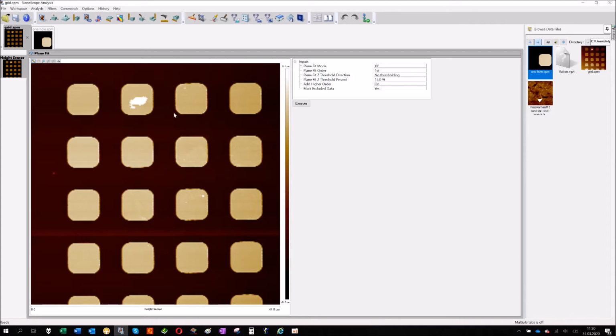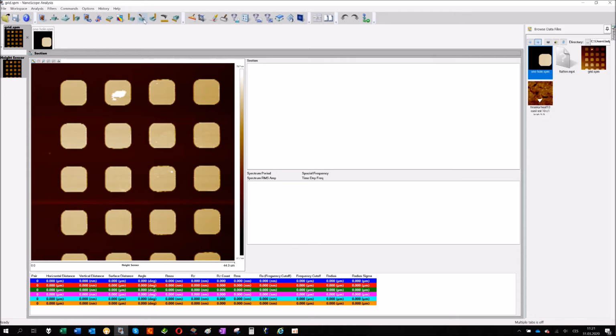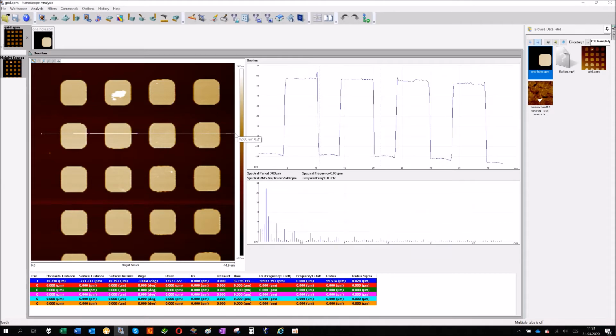The question now is, is it correct? Is it really correct, what we want to have? And unfortunately I need to say no. Right now I'm opening the section, making a line, and you can see that the minimum on the left side is something like minus 18 nanometers, and the minimum here is minus 28, let's say. So there is a 10 nanometer difference from the left side to the right side.